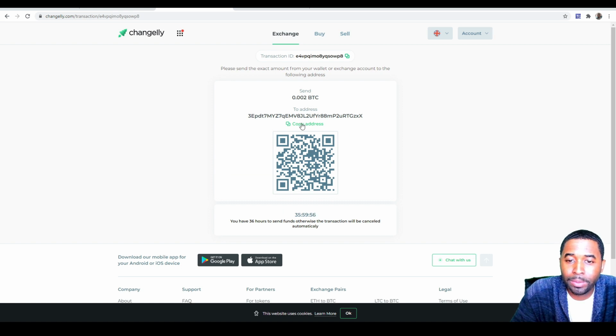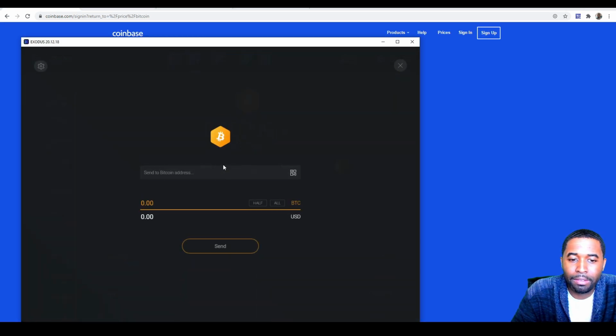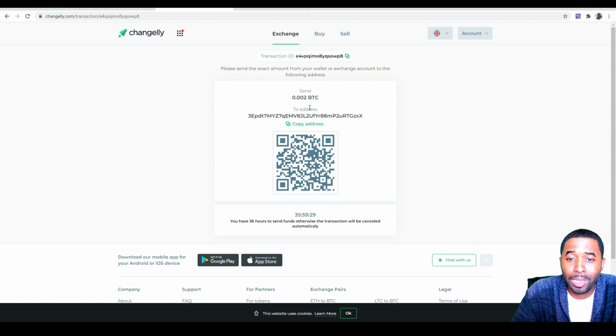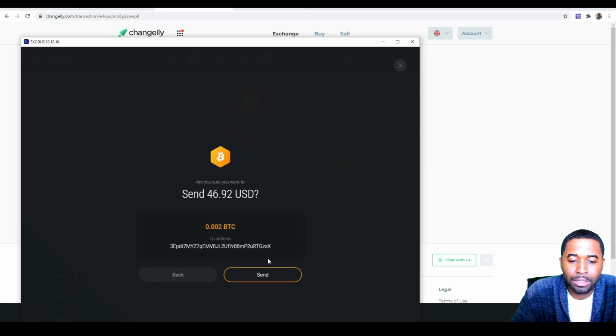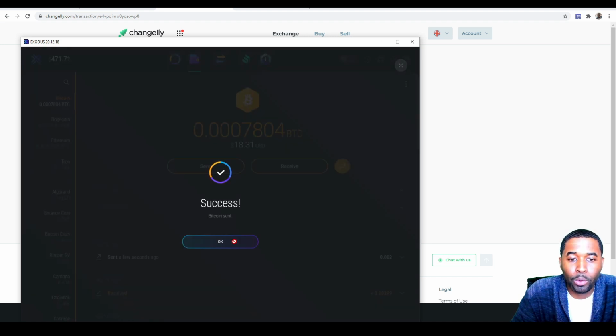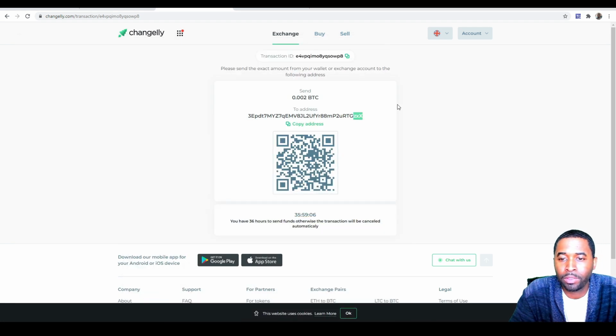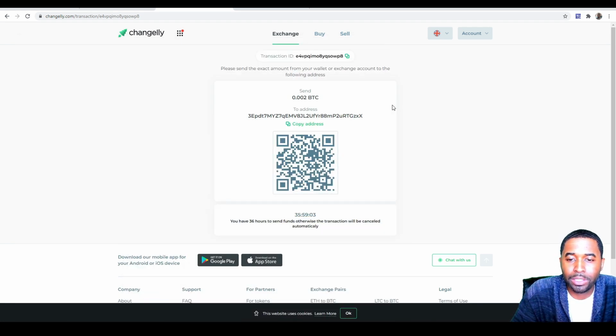So now you'll see here, it says send this much Bitcoin to this address. So we're gonna copy this address. In my case, I have it here. So I would paste the Bitcoin address that Chain Jelly is telling me to send it to. Always confirm it. ZXX is the wallet, ZXX, and we're gonna send 0.002, right? And then we hit send, great, that's gone, okay? So we'll give it a second for this to go through.